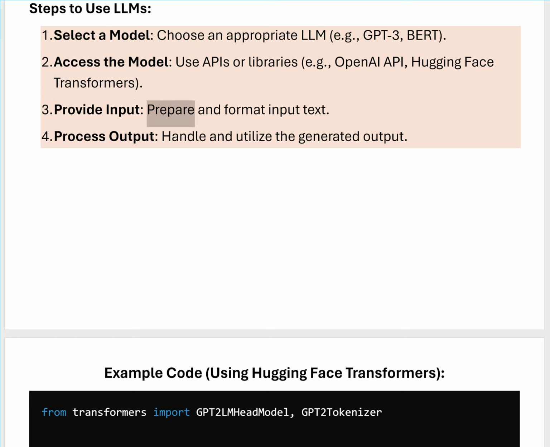Provide input. Prepare and format input text. Process output. Handle and utilize the generated output. Example code, using Hugging Face Transformers.